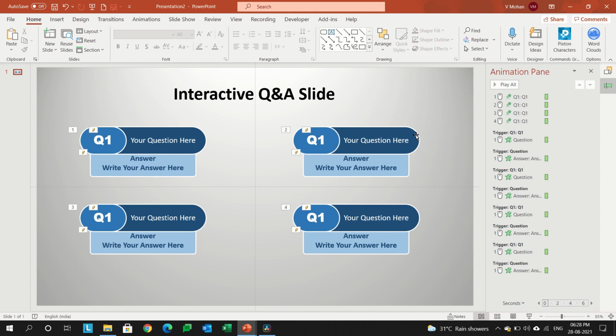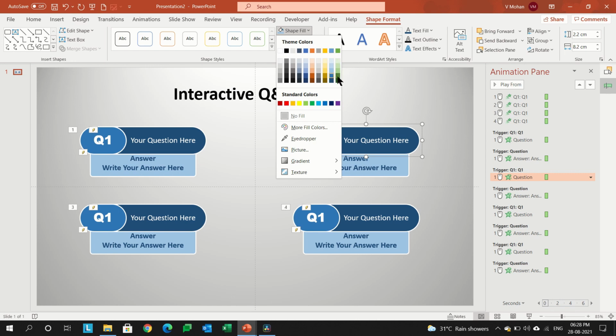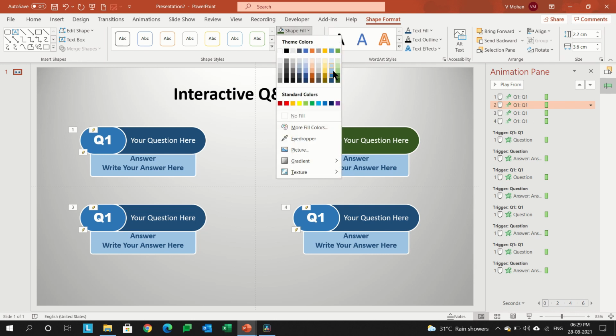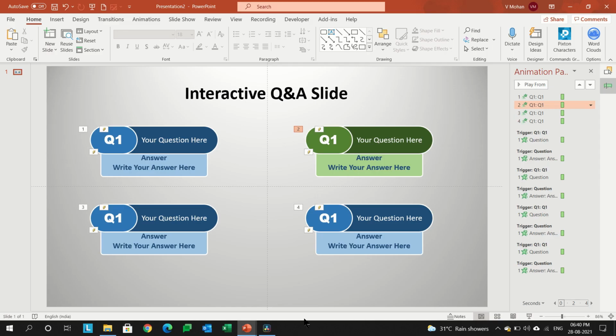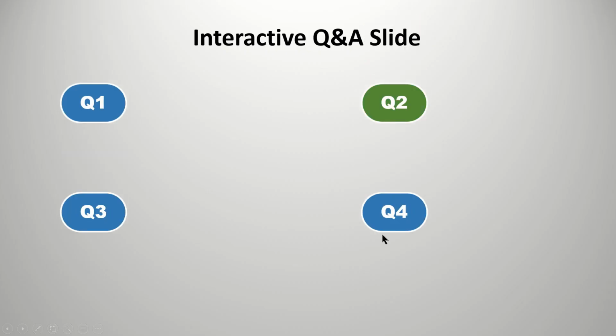I'll change it for one set of things. Shape format. Go to it. We'll select this green color for this. Again change this color and the colors like this. Now change the headings Q1, Q2, Q3 and Q4, and also these animations have to come automatically. So we have to click all of these, go to animation pane, select all these 4 and we'll make it With Previous. So all will come in at one stretch like this.